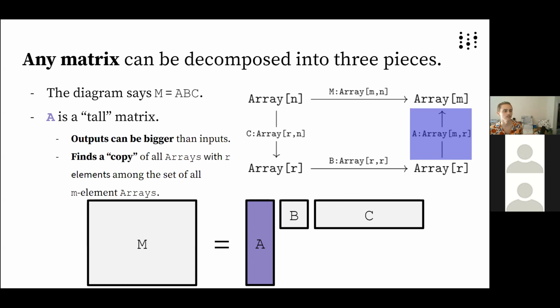So I could do that where maybe the first R entries all have a value, and the last M minus R are all 0, or they're all 2, or they're all whatever I want. Or I could do it where the last R are the ones that have entries. It's going to depend on exactly the details of the matrix M and what function it does.